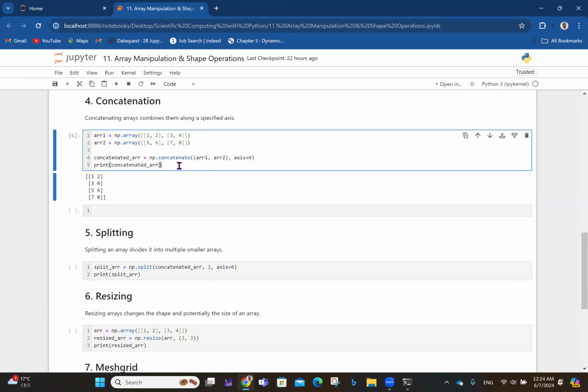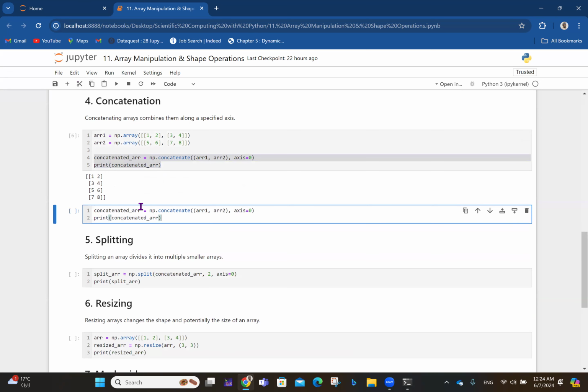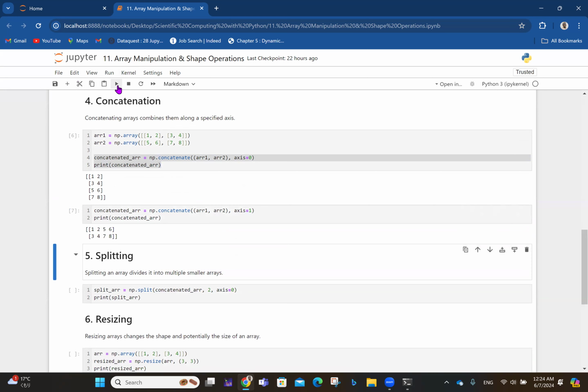All I need is these lines 4 and 5, since arrays 1 and 2 have already been registered. So what if I do it along axis 1? All right, so along axis 1, see what happens. Axis 0 means it will just stack them on themselves, 1, 2, 3, 4, 5, 6, 7, 8, with each one a row. But when you do axis 1, it takes 1, 2, 5, 6 in one row, 3, 4, 7, 8 in another row. So it takes it this way and that way.